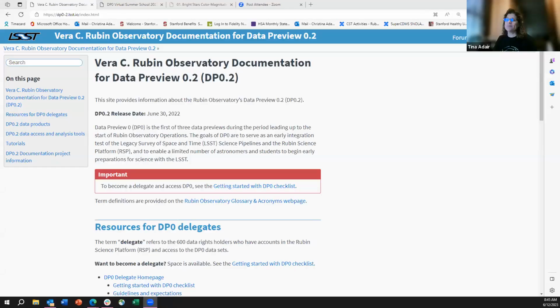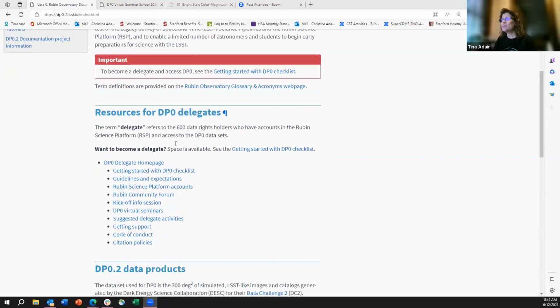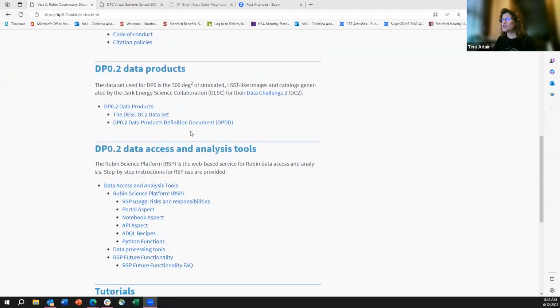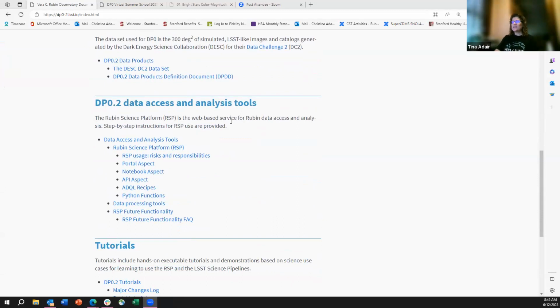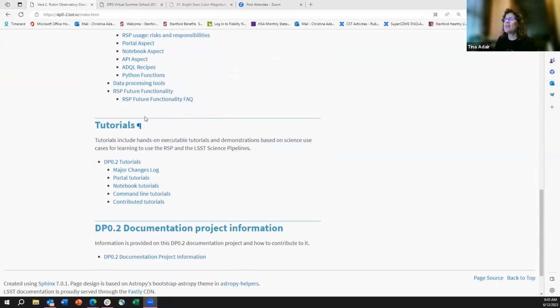I just put in a link in the chat for the DP0.2 documentation. I'm going to share my screen real quick. The link will take you to the documentation. This is for all our delegates, so we have resources for DP0 delegates: data product descriptions, data access and analysis tool descriptions. And if we go down to tutorials, we can access the portal tutorials, and I'm going to work on a portal tutorial right now.